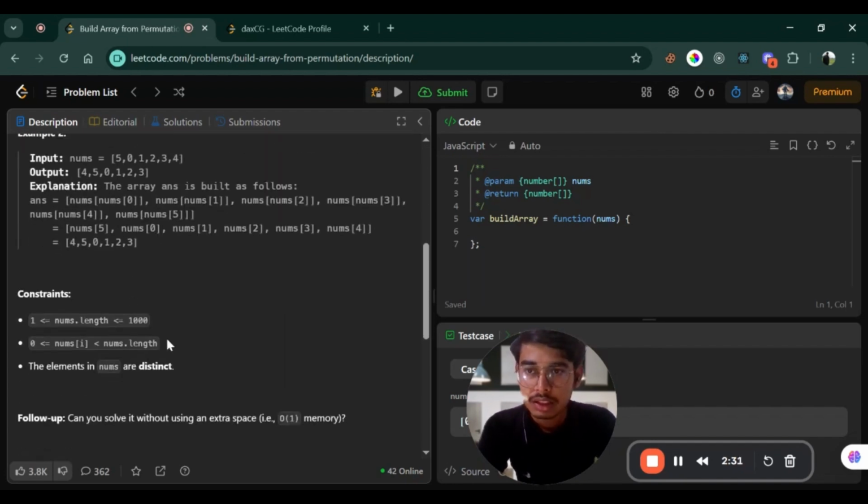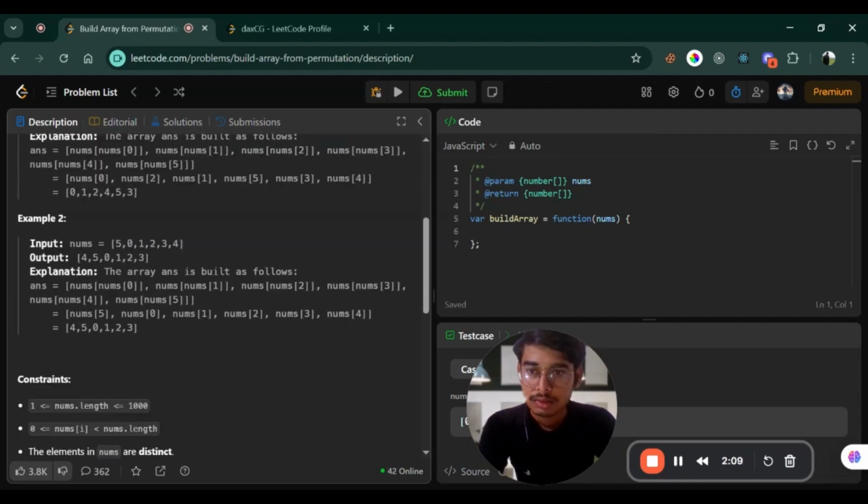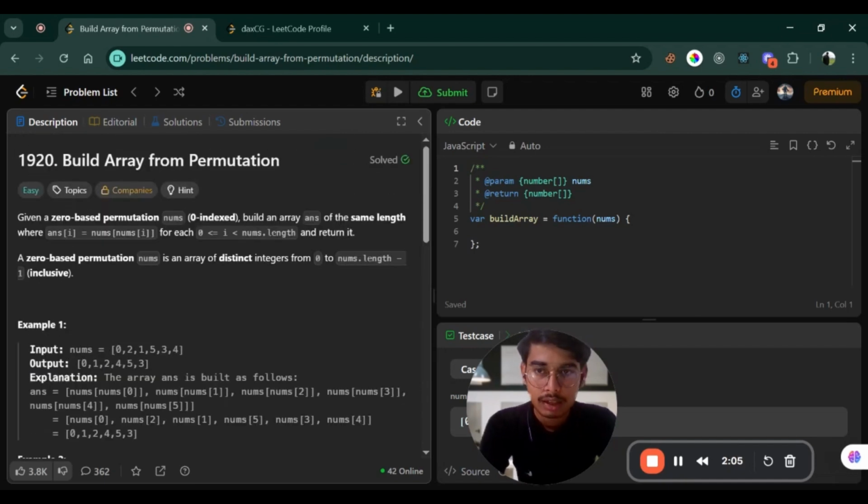First, we will see this condition: nums of i is greater than or equal to 0 and less than nums dot length. Every integer value contained in this array is less than the length, so the code won't give you an index out of range error. And another is less than 10,000, so you won't get a runtime error. I hope you got clear what this question is trying to say.